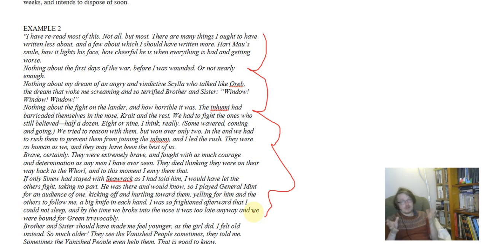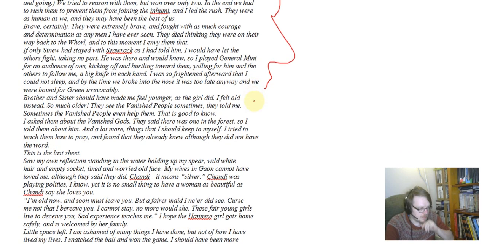And this is the end. He doesn't have any more paper, but he will write there are important events that happened. Okay, fair enough. We already have this issue of Elision, and again, Wolfe is maybe putting out half the magician's trick. But then he says, I saw my own reflection standing in the water holding up my spear, wild white hair, an empty socket, lined and worried old face.